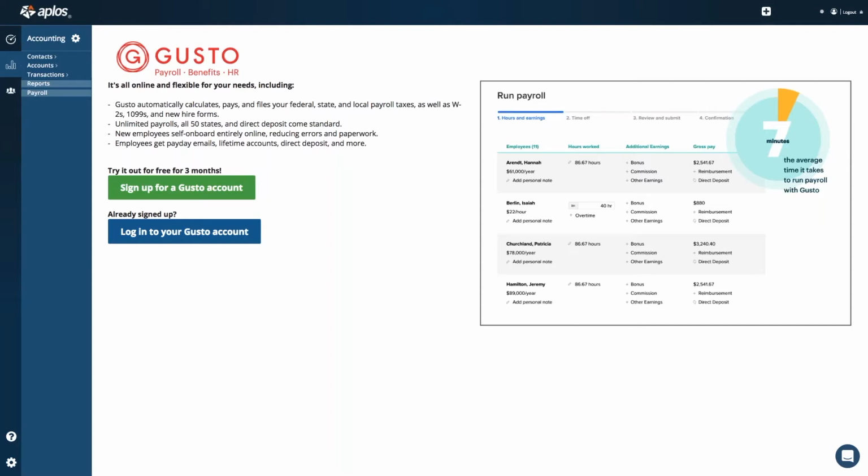And then if you tell them that you're an Aplos customer, you actually get your first 3 months for free, which is another great reason to look into them. So if payroll is something you need, Gusto is definitely the way to go for you guys if you want to make that connection with Aplos a lot smoother and more efficient.